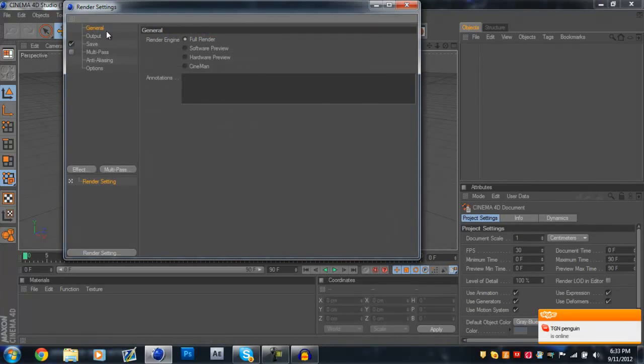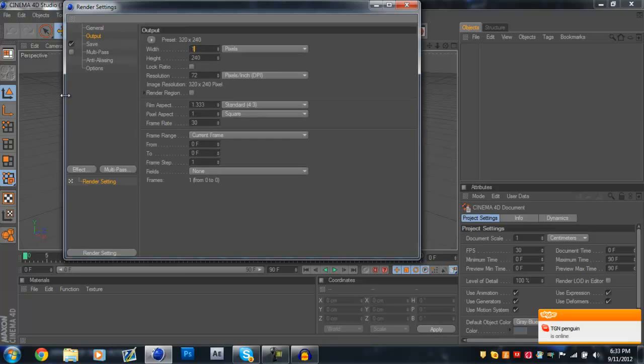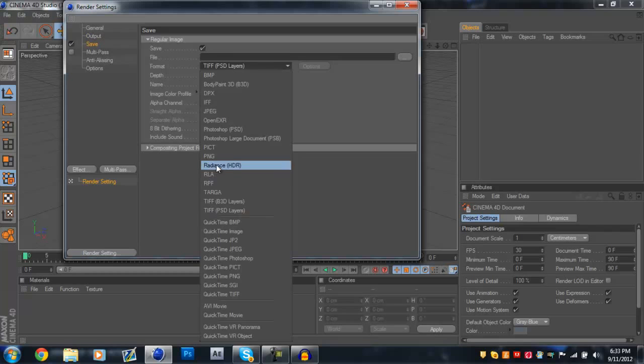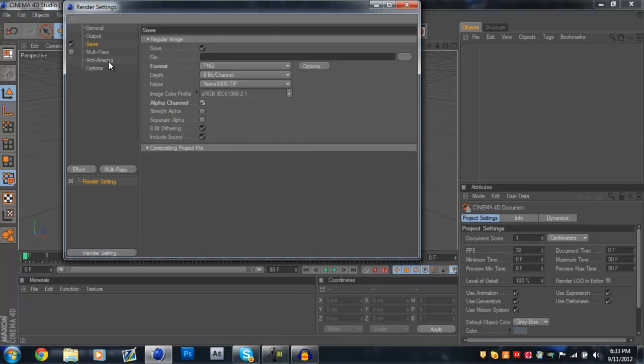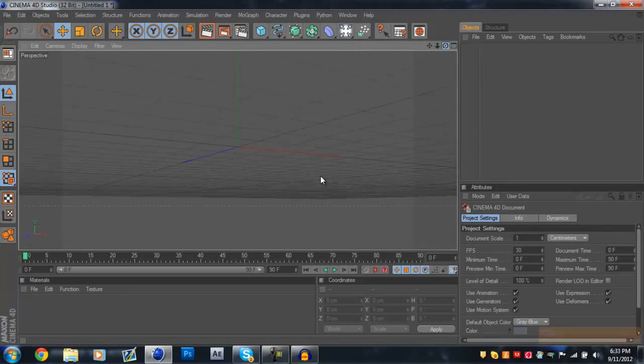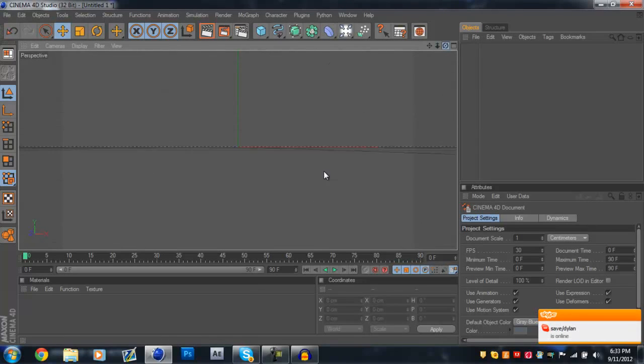So first off, you're going to start off with your render settings. Let's go to output, 1920 by 1080, current frame, save, PNG, alpha channel, and I don't care about the anti-aliasing or anything right now, so I just want quick renders to see how the model looks.